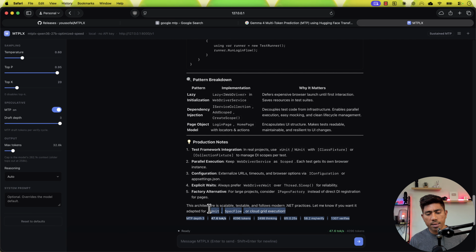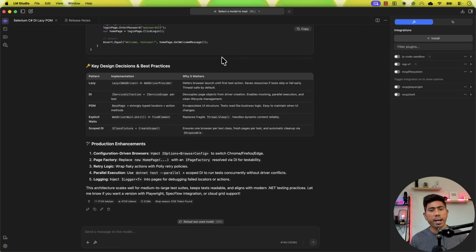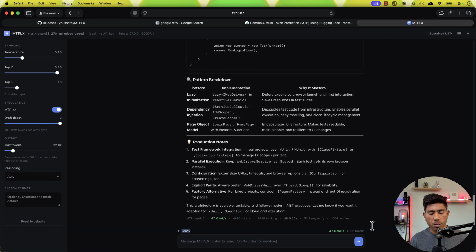So that is the thing that I can see, that the speed is really faster in the MTPLX compared to the normal inferencing that you can see within your Apple M1 Max machine or the Apple M5 Max machine. I have the Apple M5 Max machine. That's the reason why this is a bit faster, 47 tokens per second, which is great.